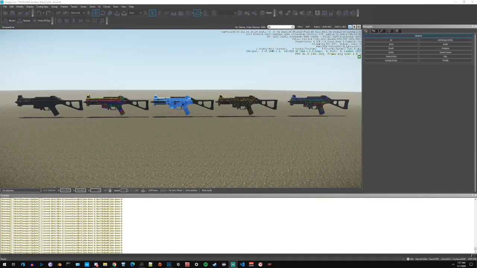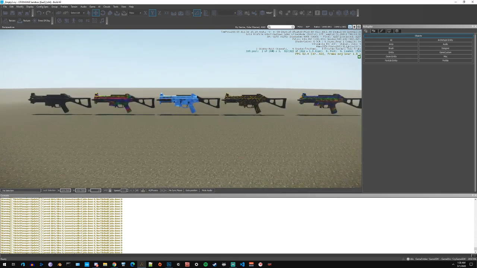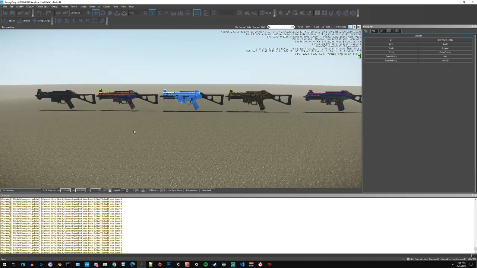Hey guys, today I'm going to show you how to do some basic weapon skins. So you can go from just a regular gun, for example, I got the UMP right here, to something like one of the four that I have pictured right here. So it's really easy.